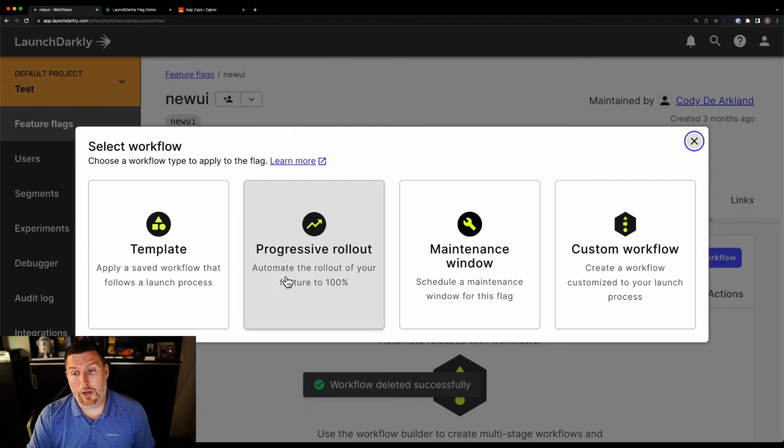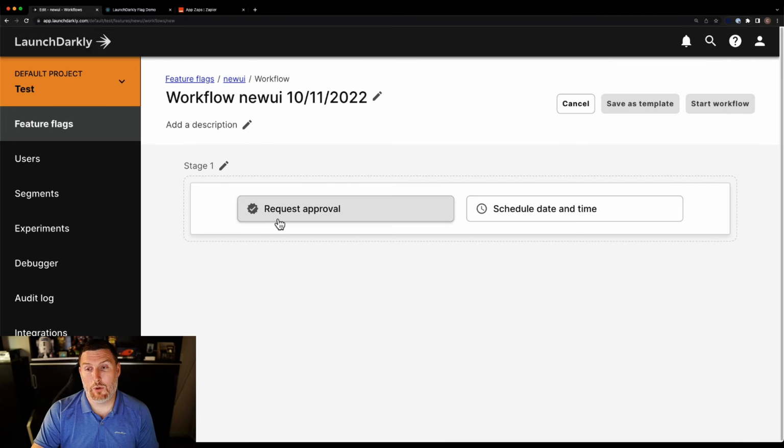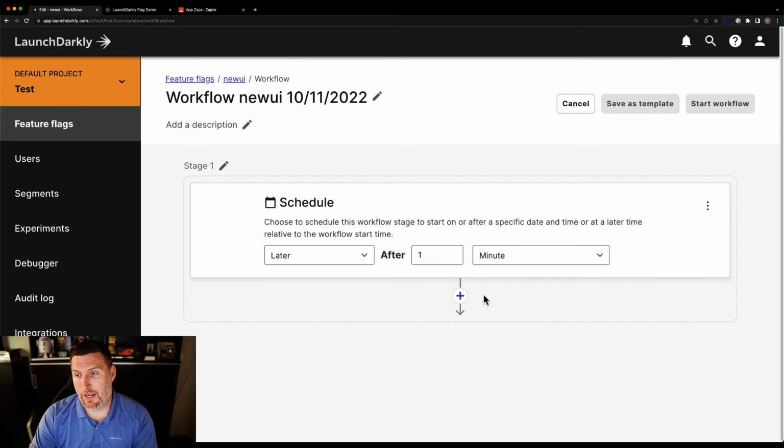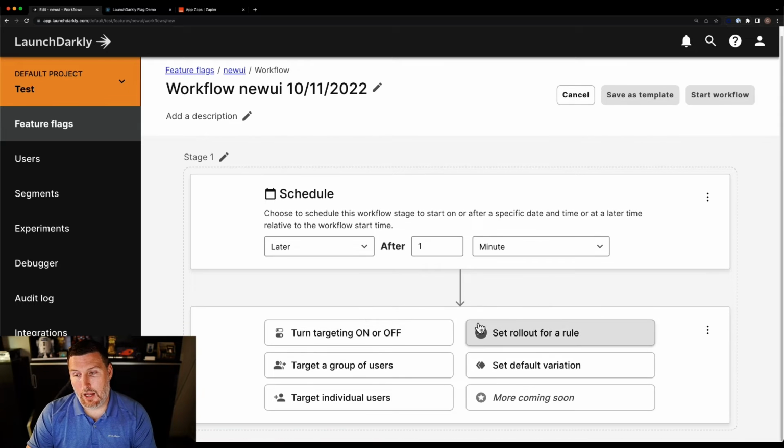So that was using the predefined setup of a progressive rollout, but I could come in here and do a custom workflow from scratch and actually build out all of the configurations I want. So I could say at a scheduled time, so after 1 minute maybe, I can start to build out these custom rules, these custom building blocks for how this workflow would work.